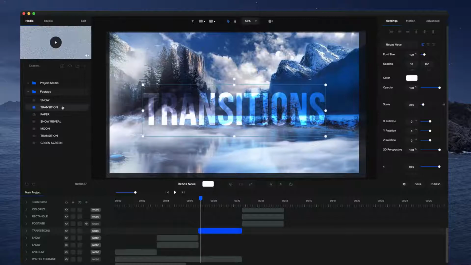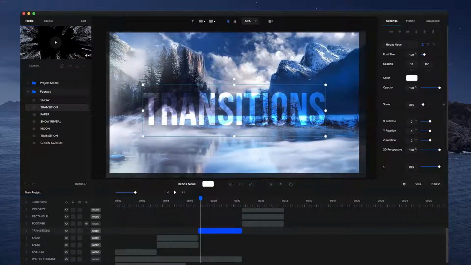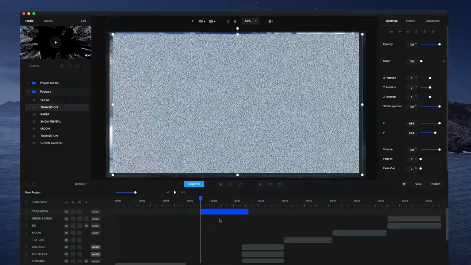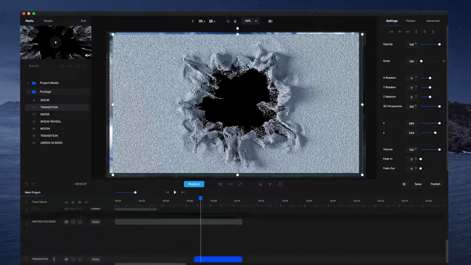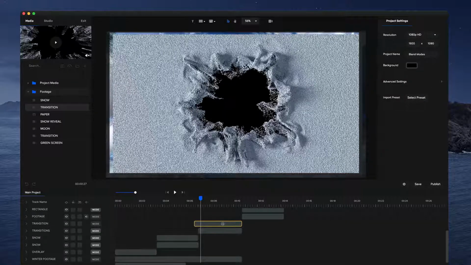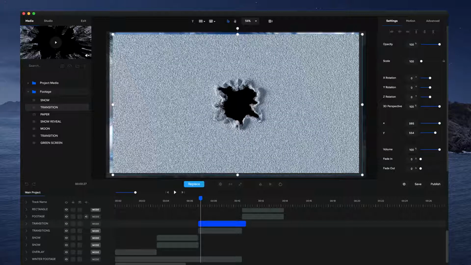Another one I'll show you is transitions. So you can get some really cool video transitions, and if it just has a black or a white background, you can really remove that without having to use like a green screen tool. So let's just drag this transition over here. And this one's a really nice one of like kind of a snow ice effect. And I just want to reveal what's underneath this transition.